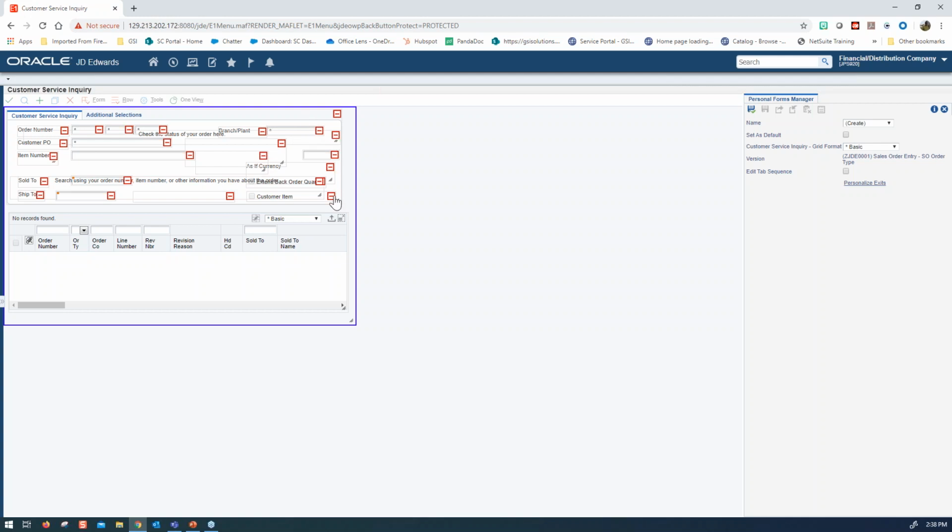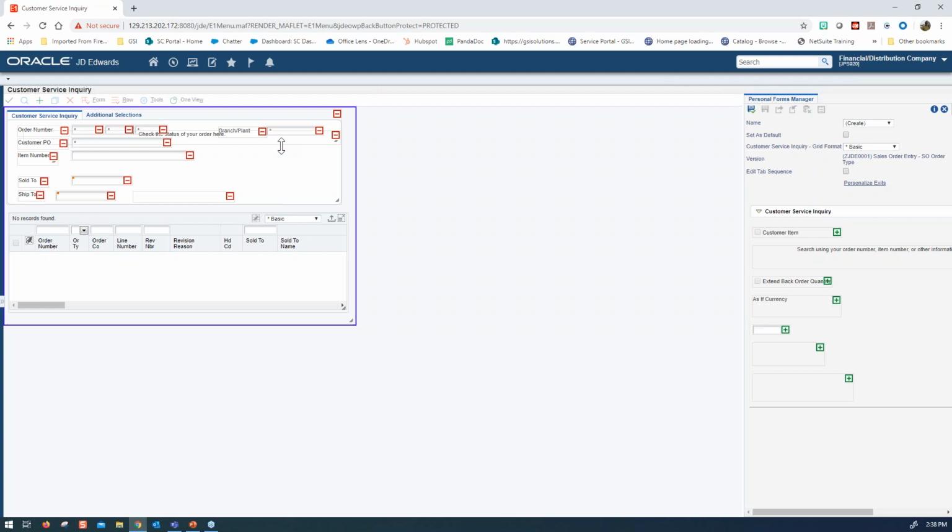I want to get rid of some of this stuff because I don't care about customer item number. I don't care about extended back order quantity. I don't care about as of currency. I can go right down, right? I don't care about a lot of this stuff. And branch plant, I do care about that, but I want to move it. I don't like it there. I want to put it somewhere else, maybe. So let's put that over here. Let's put the branch over here with it. This is off kilter. Let's make that together. And let's get rid of that.